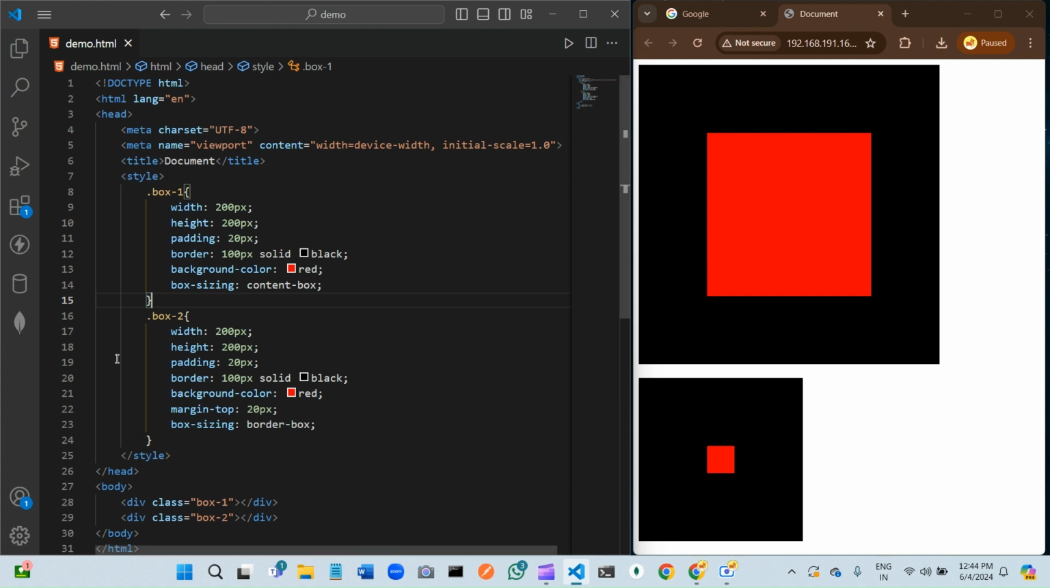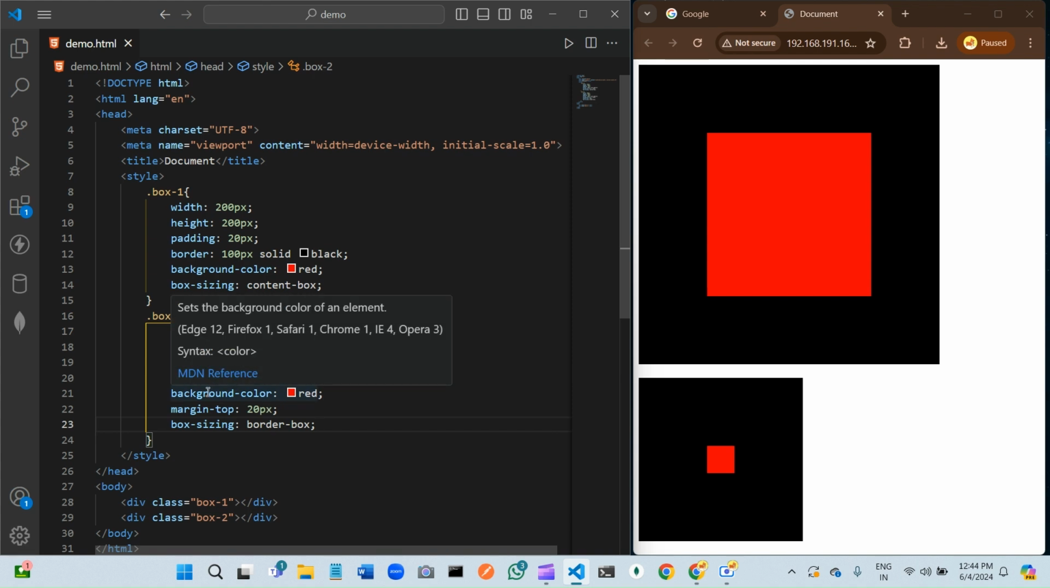But the second box width still remains 200 pixels only. That's because we have added box-sizing border-box. If we give this box-sizing border-box, even if we give padding or border, the width still remains the same, but the styles will be applied only within its available width, which is 200 pixels.